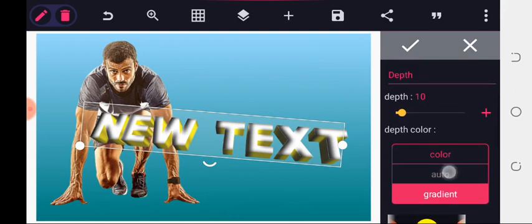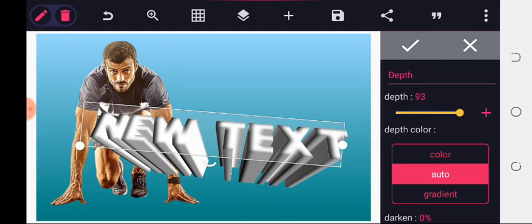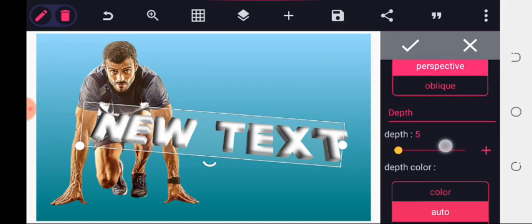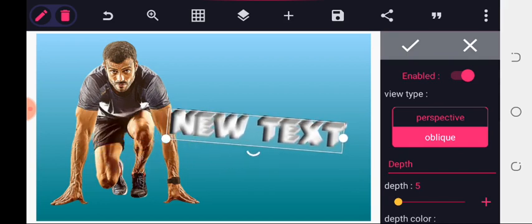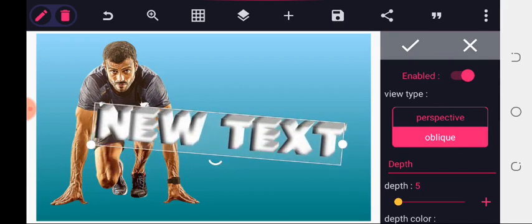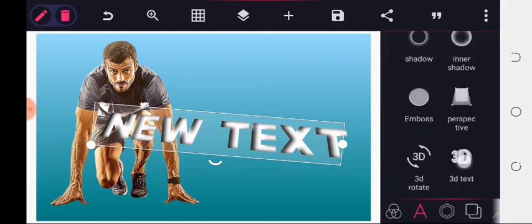Okay, so if you want auto, it gives you the same color as your text for the 3D. If you want it to be deep, or a bit light, you can adjust. Now this oblique and perspective comes in very handy. So just disable this stuff.